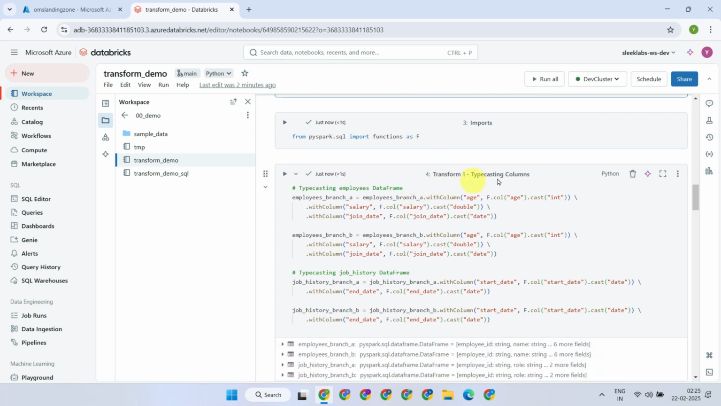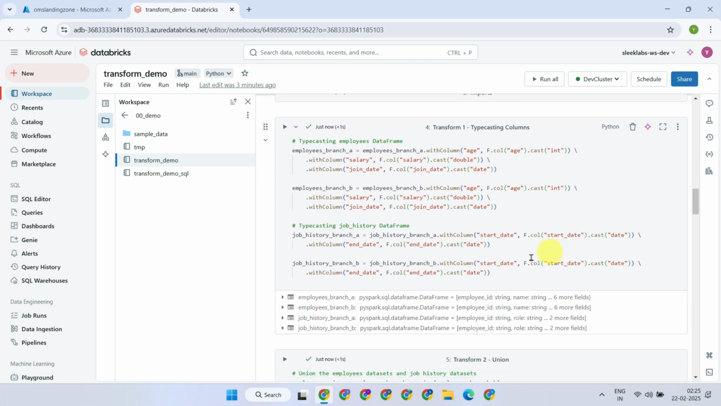The first transformation is typecasting. By default, all the columns are read as strings. We need to update the data types for certain columns to enable proper processing. We convert the age column to an integer, salary to double, and join date to a date format for the employee datasets. Similarly, for job history, we convert the start and end dates to proper date types.